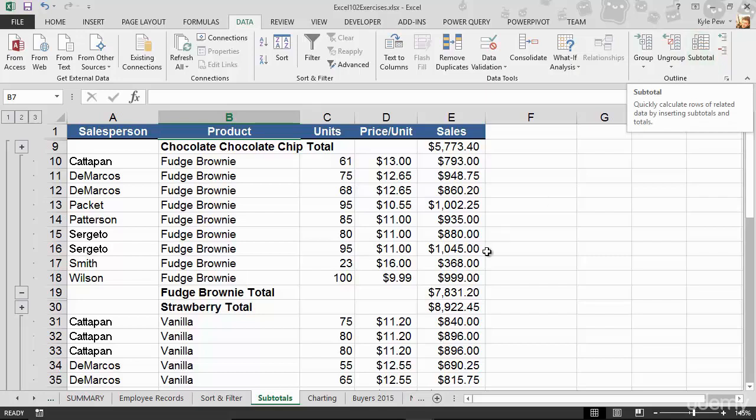Try it out. Jump over to the exercise file, open up subtotals, and create some subtotals. Try it out for product. Maybe do it for salesperson. Just get a little bit of testing inside of there and see what you can come up with. It really just depends on what you're trying to view. What are you going to report off of? Use your subtotal tool.